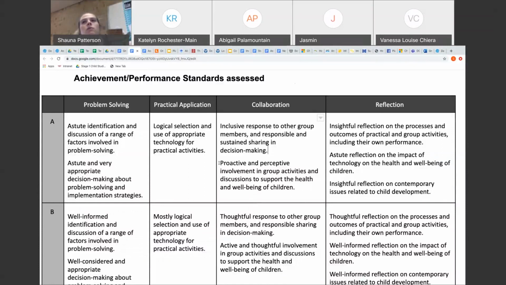Even if it's a voice recording that you do of the conversation that you have, and somebody listens back to it and takes key points from that conversation, that's something that you could do as well. And whether or not you're being proactive in your group decision making.